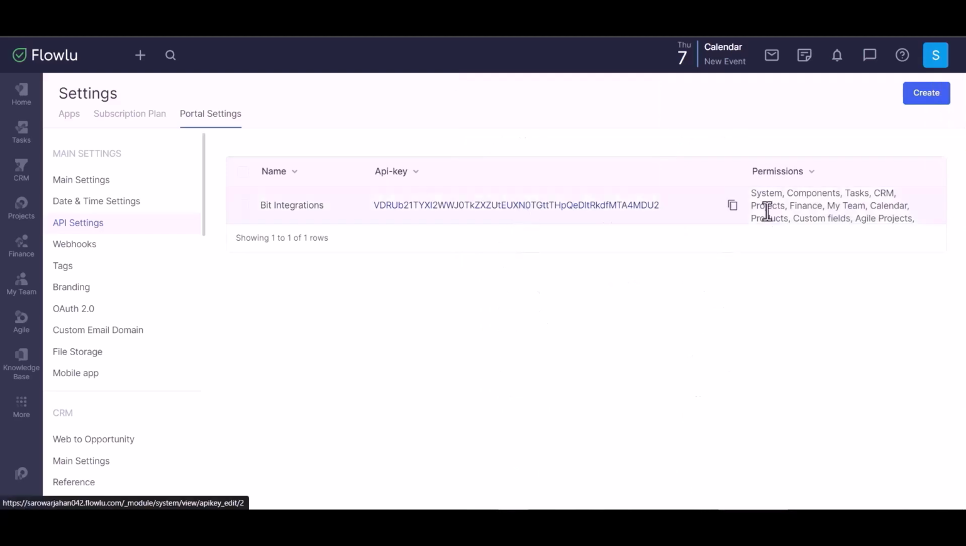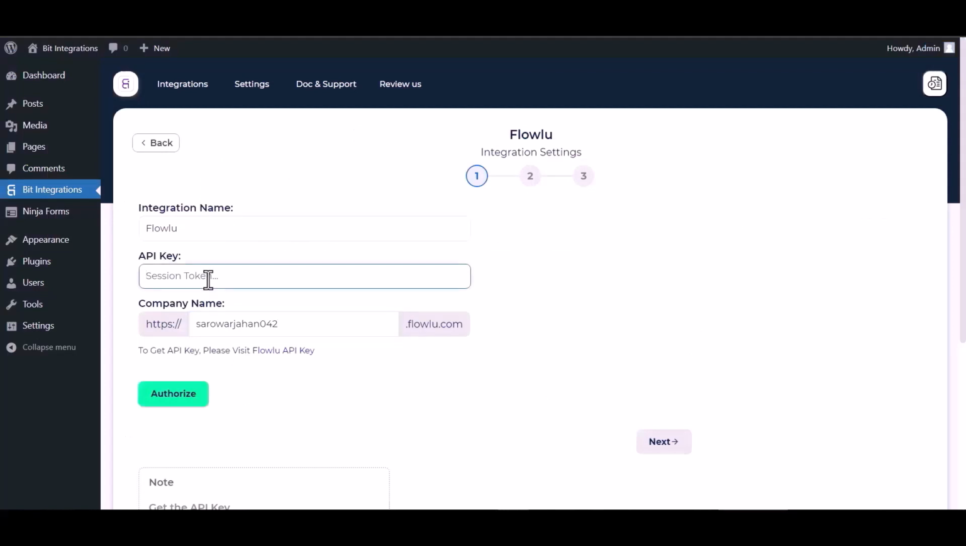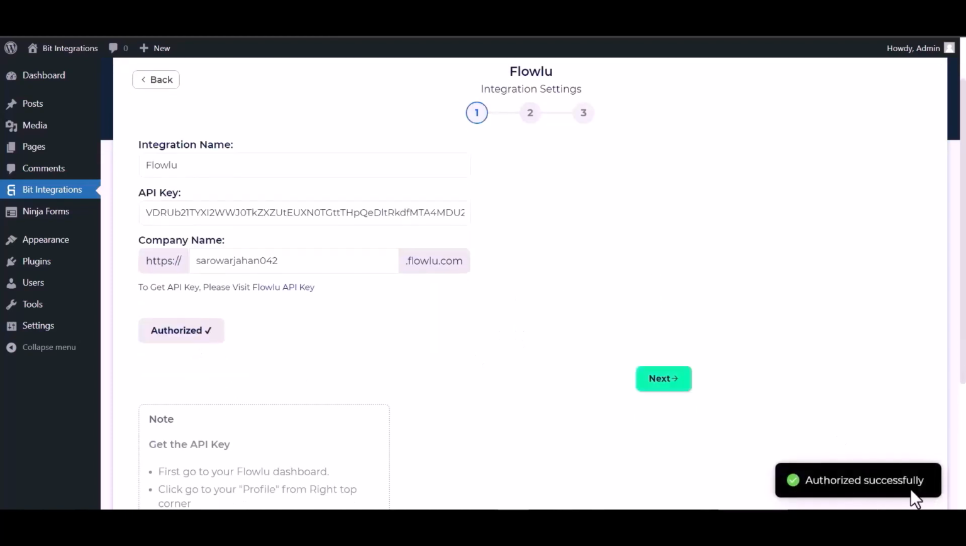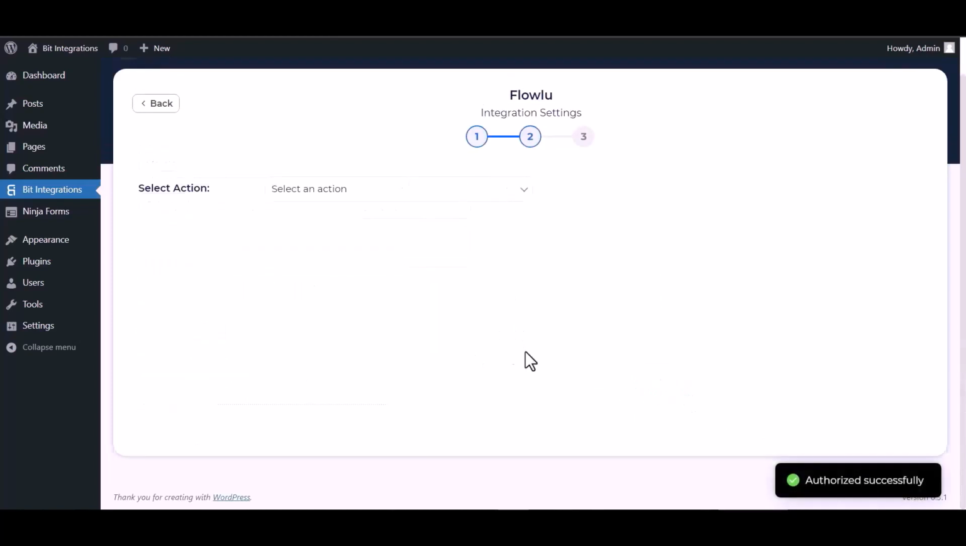Copy the API key and paste it here. Authorize it. Authorization is successfully done. Next.